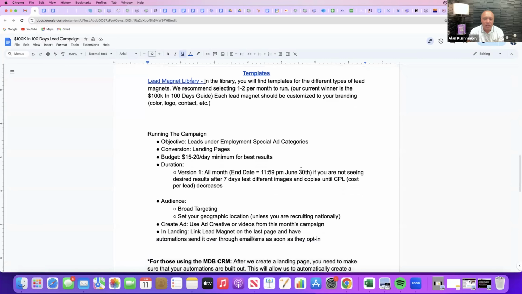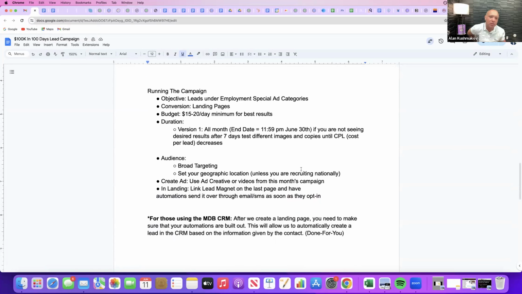Now, just to give you an idea, and we get this question asked quite a bit: okay, so how do I run these ads? When I'm running these ads on Facebook, for example, in Meta, what are my objectives? So the objective is the leads under employment special ad category. So when you go and create the ads, you select leads under employment special ad category. You choose conversion as the feature, conversion to the landing page. And I'm going to show you in a second or two the landing page that it actually takes them to after they opt in, right? The budget is anywhere between $15 to $20 minimum per day.